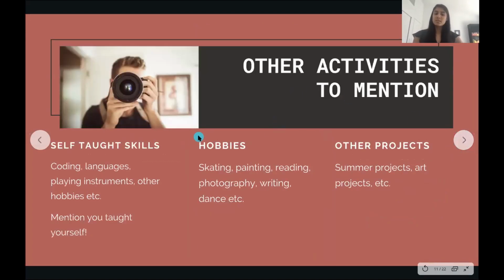Some other activities you can mention: self-taught skills. If you went to Code Academy or code.org and learned how to code outside of school, that's huge, and that would be listed under other activities as a self-taught skill. If you taught yourself a language, or you learned to play an instrument, this is a pretty impressive thing to do, and it is how you spend your time outside of school. So it goes under self-taught skills and it goes under activities.